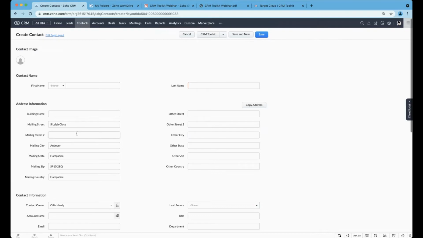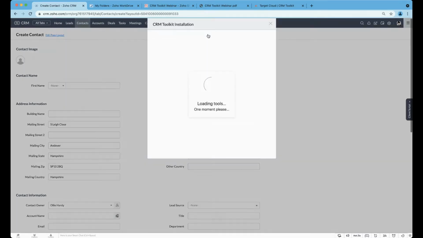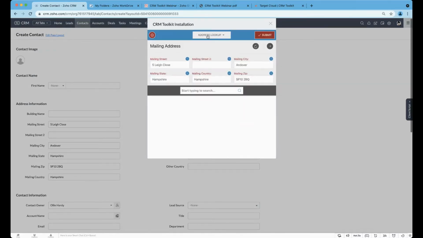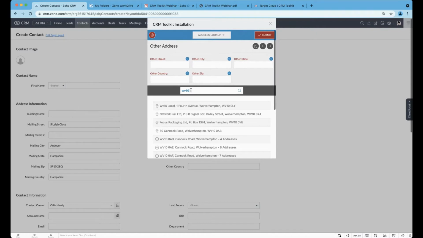What I also want to identify is that we've got the ability to add multiple addresses to forms, which was another big requirement from our version 1. So let's enter other street this time. So we're going to launch CRM Toolkit again. And this time we're going to look at other street. And to do that, this is the mailing street section. And there's an arrow here where we can move across to our other address. And I'm going to start typing in here again with the postcode. So let's choose WV10.